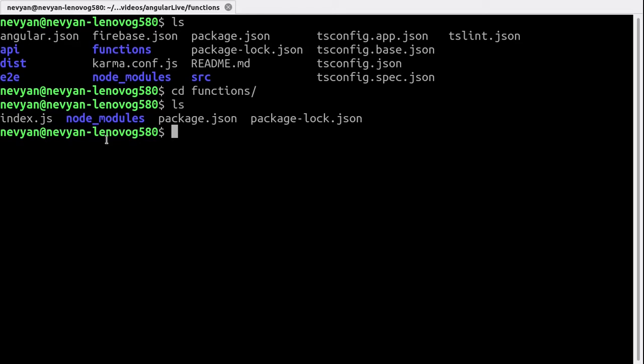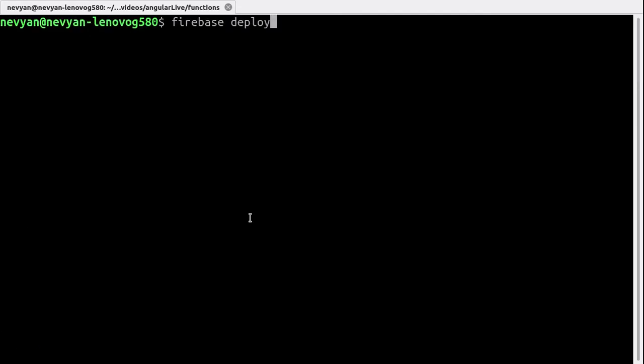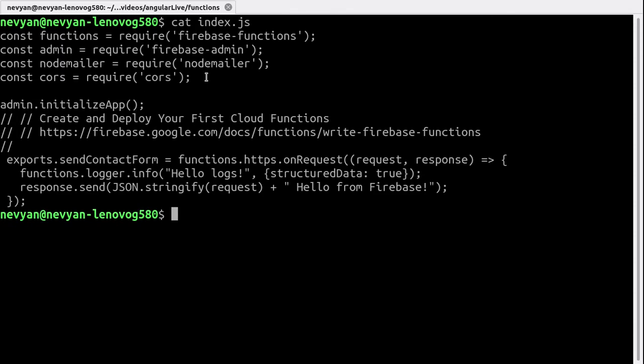So here I have one index.js file, and I can install additional packages with npm. As you can see in the package.json, for example, NodeMailer and CORS, which I've installed. And now I can use this command, firebase deploy, which will give us a URL to the function, which we later can use. If we take a look at the index.js file, it's a boilerplate.